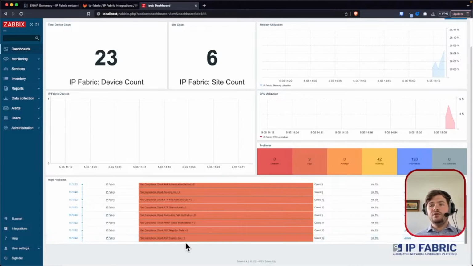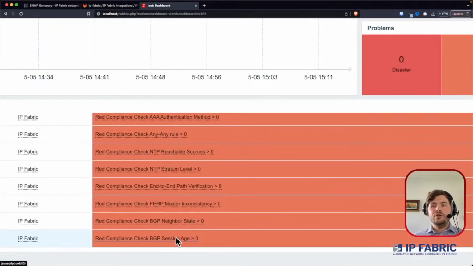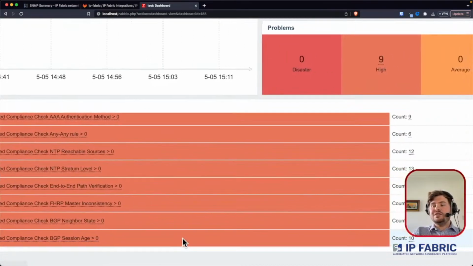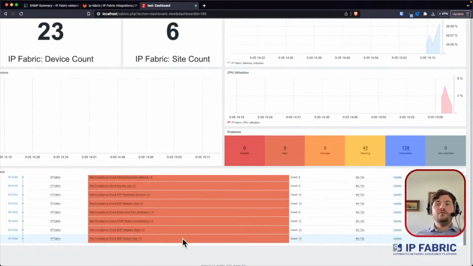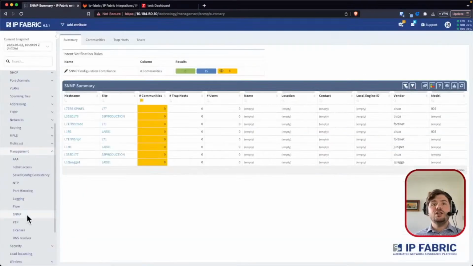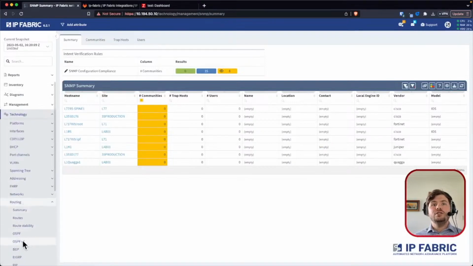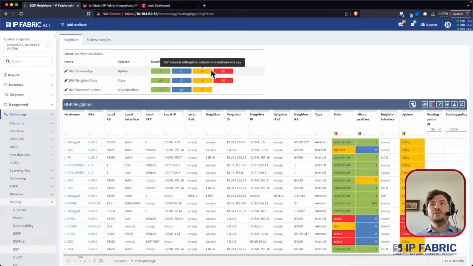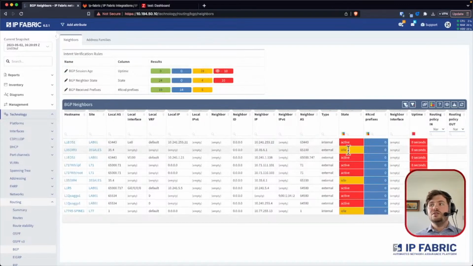So things like BGP session age at the bottom here, that highlights that there is a number of devices, 10 to be precise, that have a BGP session age of under 24 hours. And we could double check that by going to technology routing BGP, look at session age red, BGP uptime less than 24 hours, and we can see those, and that's because state is active or idle, for example.